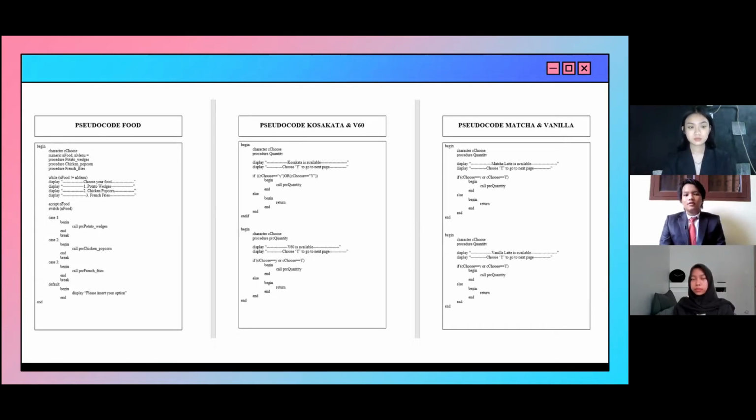If the user chooses option 1, it's going to call procedure potato wedge. If the user chooses option 2, it's going to call procedure chicken_popcorn. And if the user chooses option 3, it's going to call procedure French fries. The default option for this is please insert your option. And the procedures for the food and the beverages, like kosakata, French fries, V60, matcha, vanilla, are all the same.